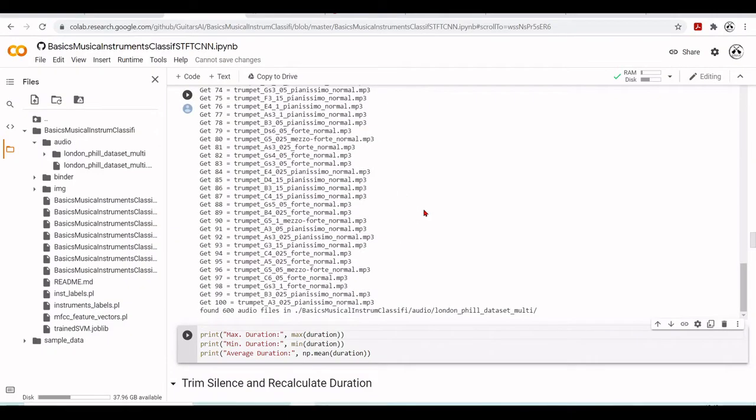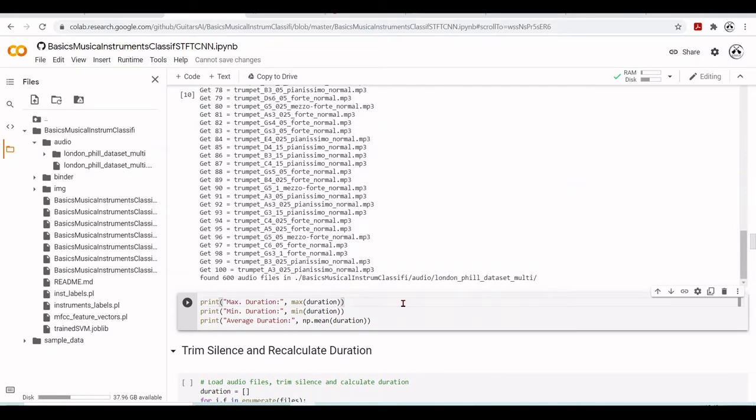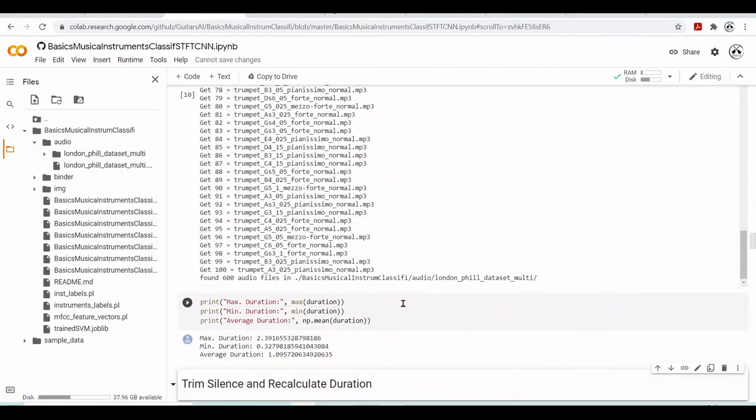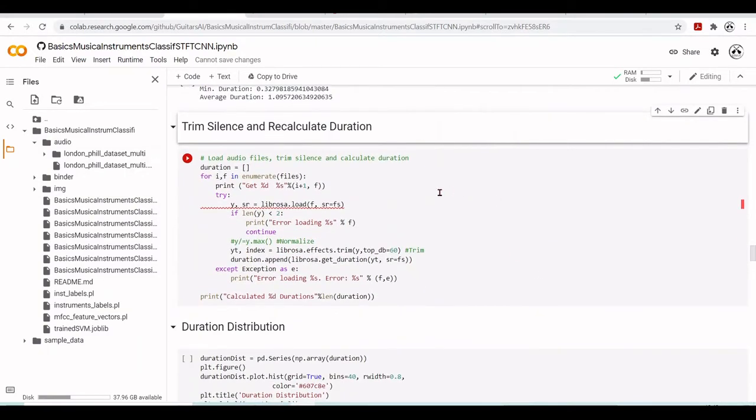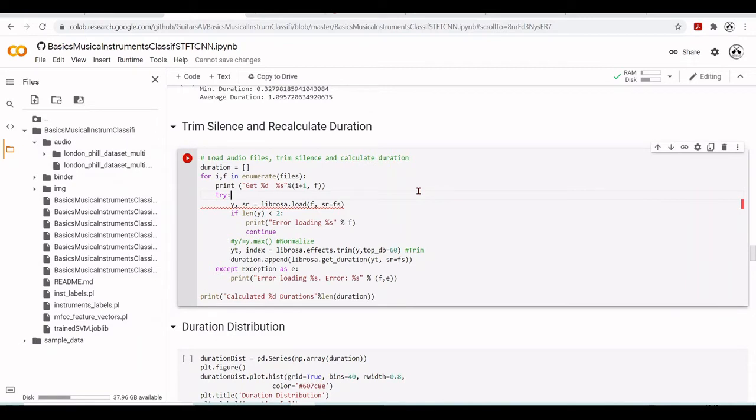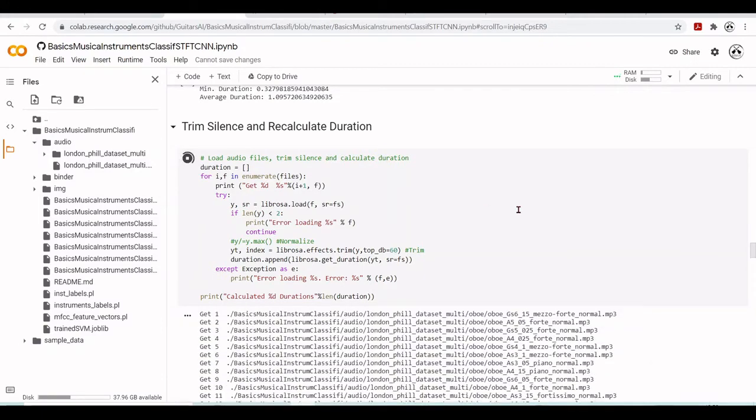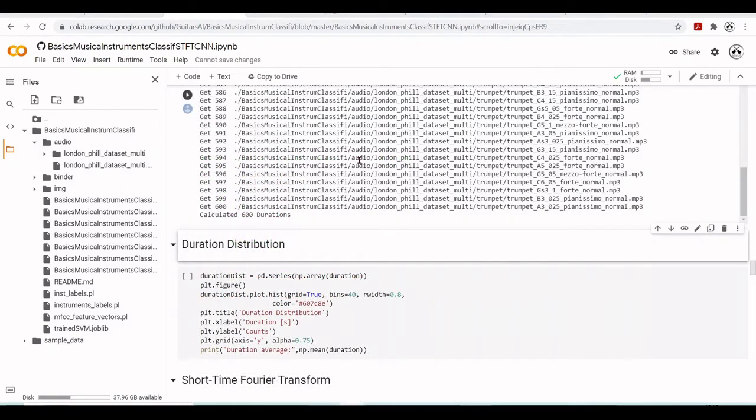And it's done. So now it calculated the maximum duration, the minimum duration, and the average duration of all the files. This way we can, for example, shorten some files or pad some other files if we want to use the same number of samples for each audio file. There are different techniques on how we can handle files that have different durations. So this is what I'm doing now. I will trim the silence from these audio files and recalculate the duration. It takes some more time. It's done calculating the duration.